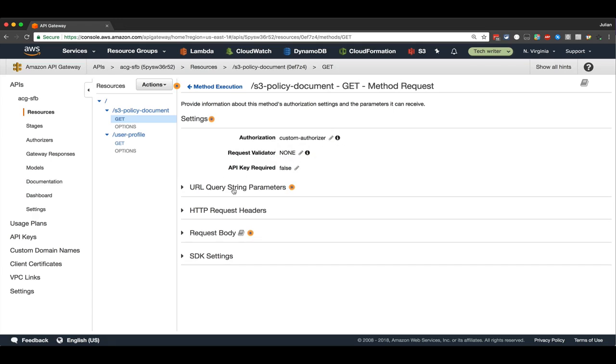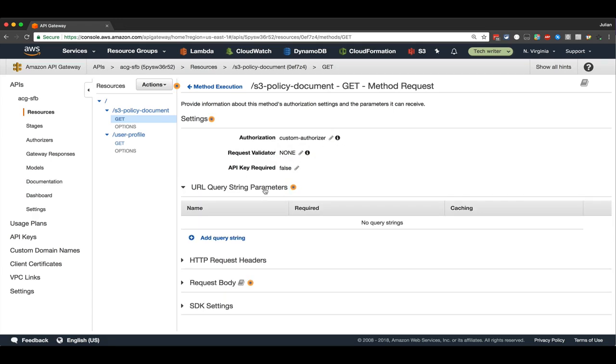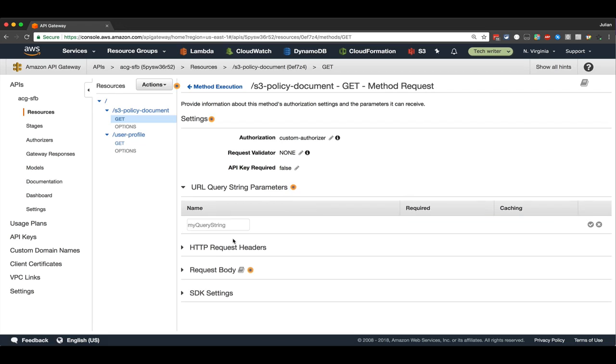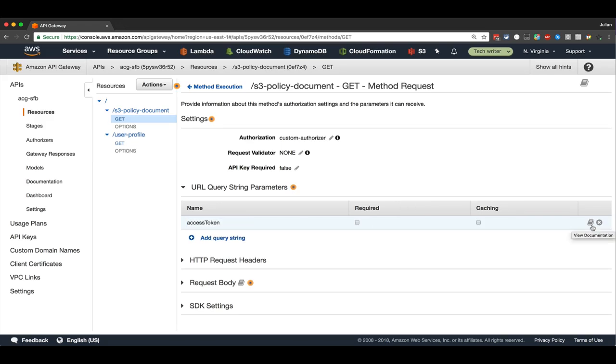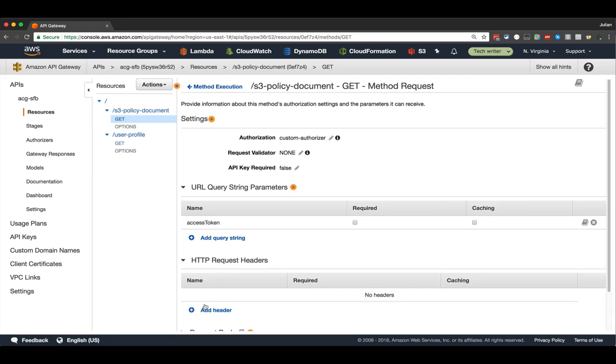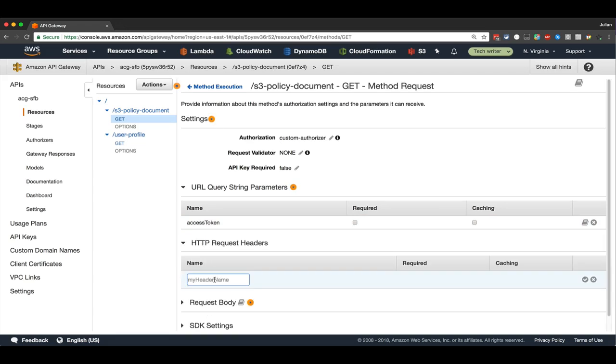Now go down to URL query string parameters. Click on Add Query String. And in the box, we want to type accessToken. Then click on the tick. Finally, in the HTTP request headers, we need to add a header called Authorization. Then click on the tick.